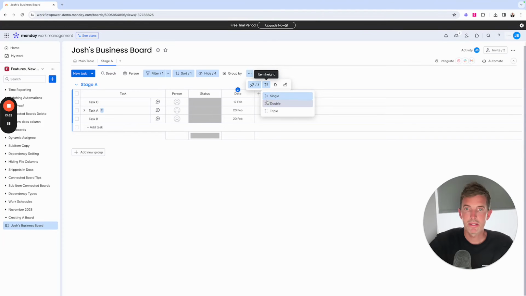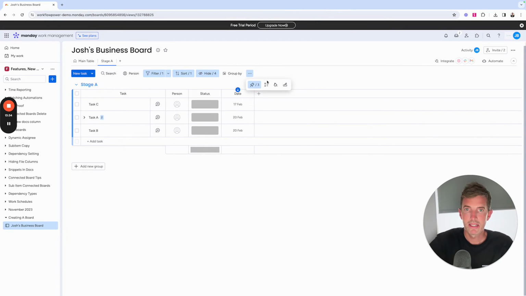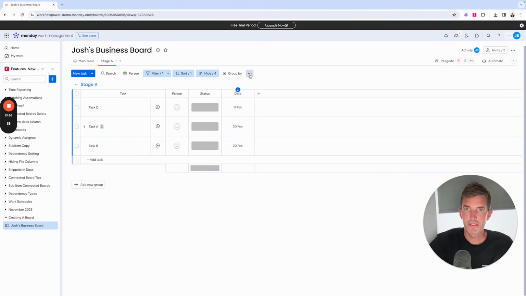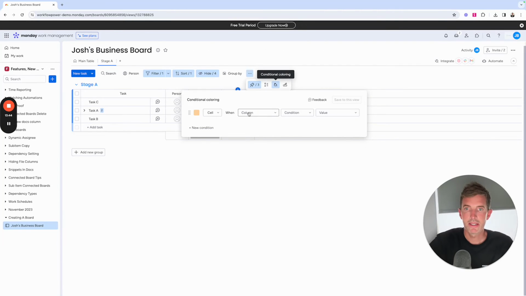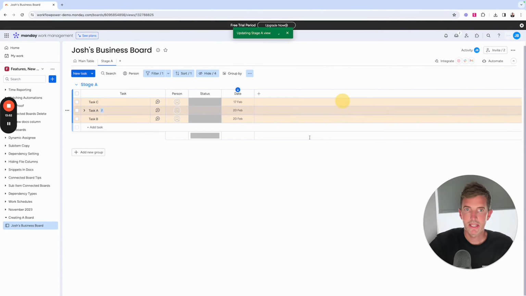You have the ability to stretch out as well if you prefer a much bigger view in terms of the data. You can also do conditional coloring, so you can look at coloring rows. So we color a row here based on a date is this month. So we can save that to that view as well.